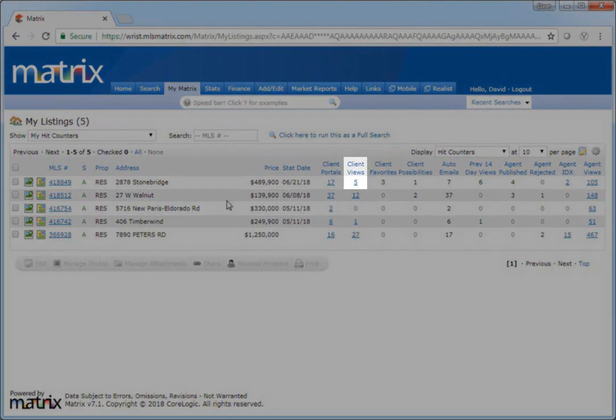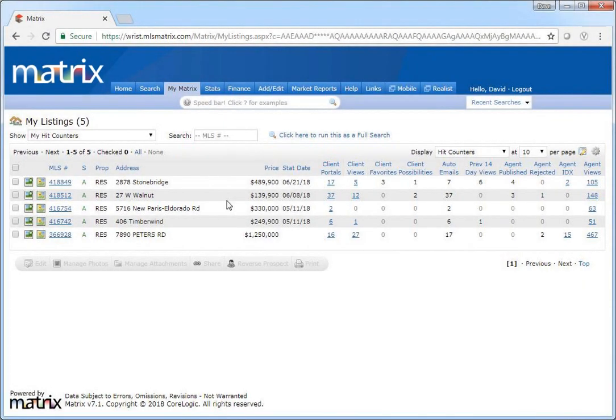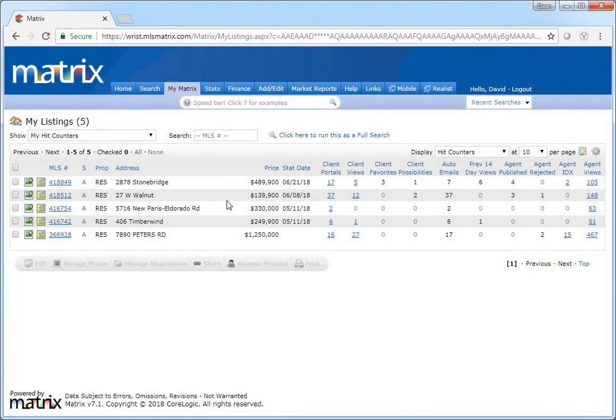Next, we see the total number of client views. And what this means is the total number of times your listing has been viewed as a full display by customers in their portal. For example, if the same customer opens your listing and views it 10 separate times, then the number in this column for that listing will increase by 10. And out of all the customers who have received your listing, the next two columns represent how many of them have actually added it as a favorite or a possibility.